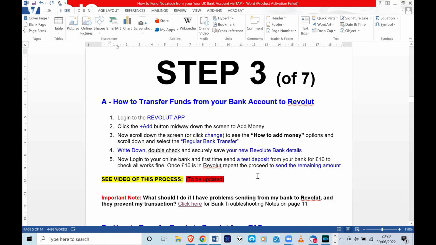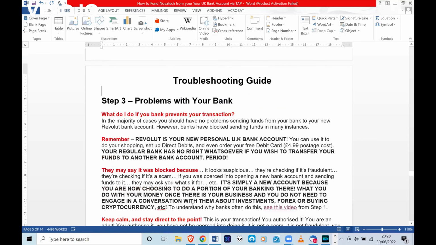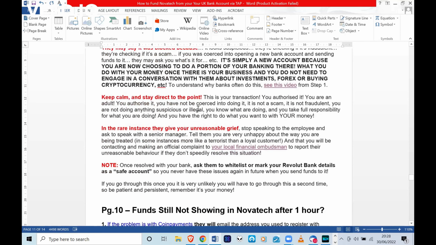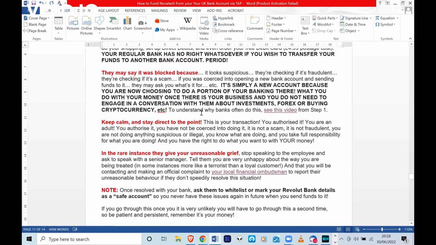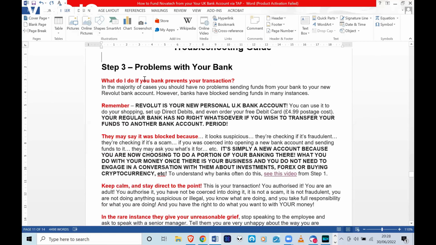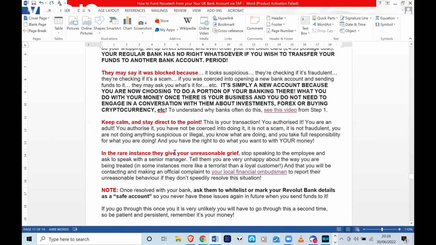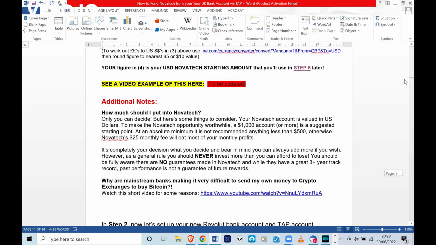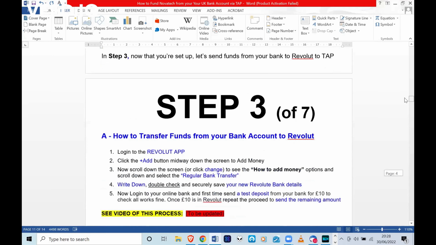So if you run into a sending issue from your bank to Revolut, we've gone to the trouble to make a little bank troubleshooting guide for you on page 11. So I'll click there, and it'll take us right down to this little guide here. This is the troubleshooting page for the process. Basically, you've got some advice on what to follow there. You can read that in your own time once you get the document. But all being well, you shouldn't have too many problems with that, and you'll have your money in Revolut.